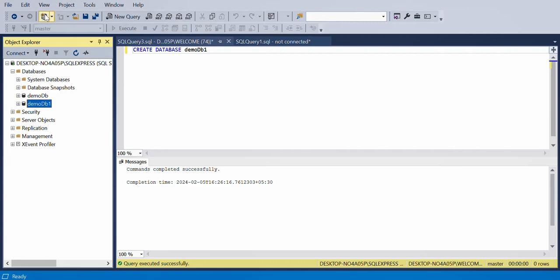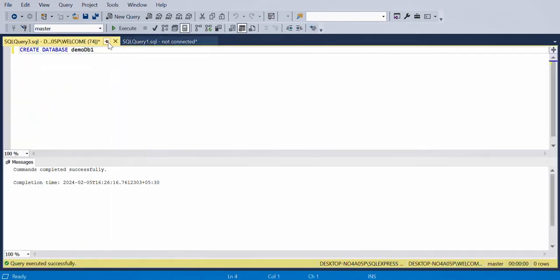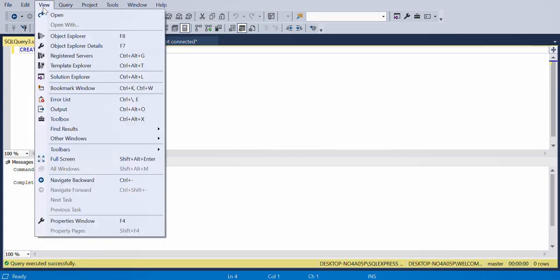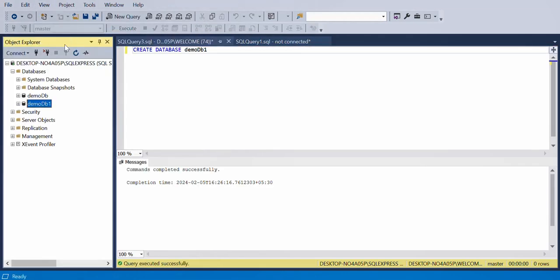And now, let's say due to some reason, I close this one. Now, if you again want to open this Object Explorer, then you need to navigate to view, and here you can see Object Explorer. Click on this one. Then again, this will open this tab.